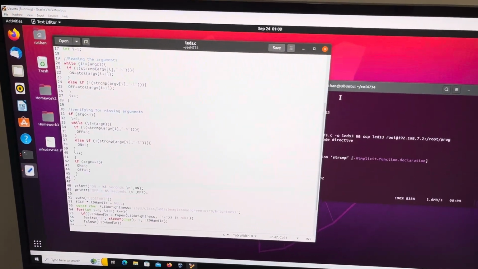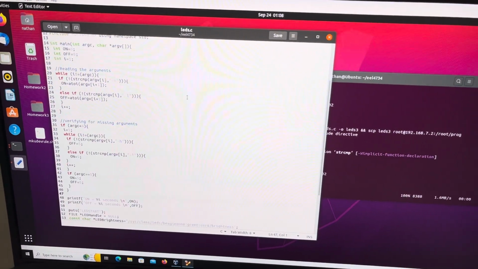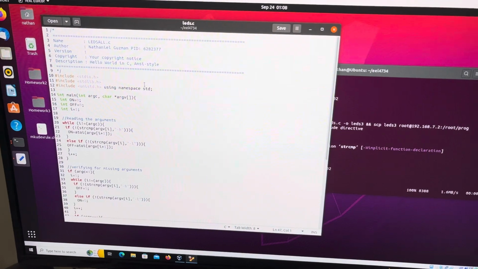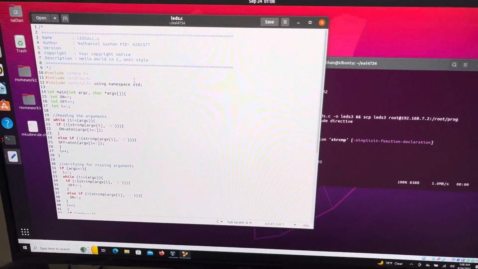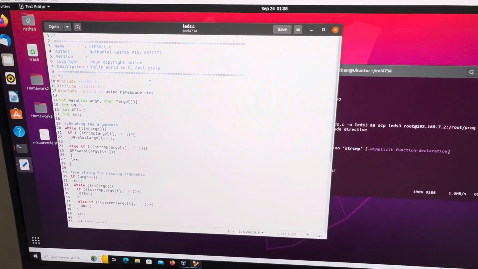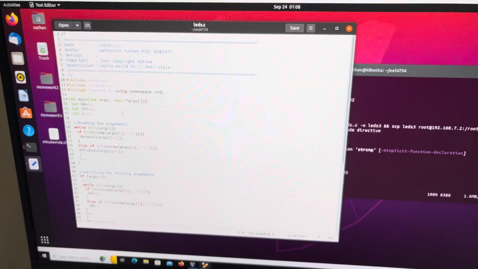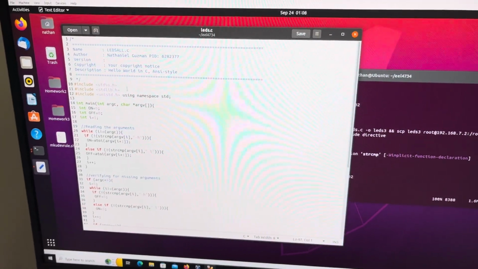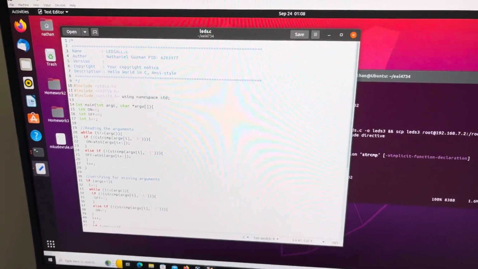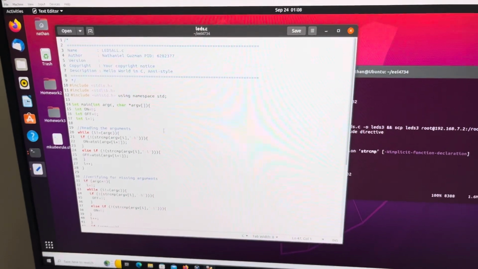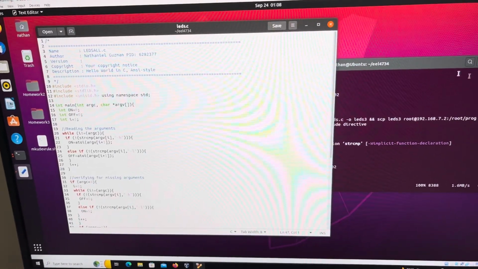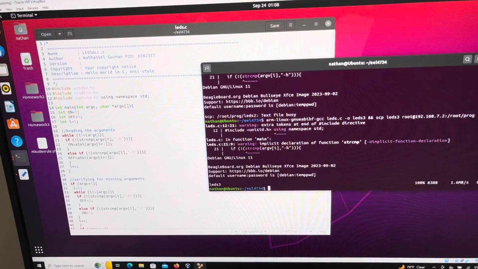Okay, hello professor. So this is my C program for the BBB LED example. I did have to change the IOStream library, because when I was compiling this as a C++ program, I was not getting any output in the BeagleBone Black.